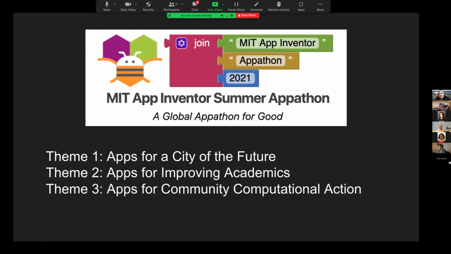So this year we revisited it, hoping, of course, that we wouldn't have to, that we could be in person together again. But we created the App Inventor Appathon 2021, Appathon for Good, and we had three main themes around that, including City of the Future. So what might an app for the City of the Future look like? Apps to help students improve their academics and to help their communities, kind of in line with our existing themes.